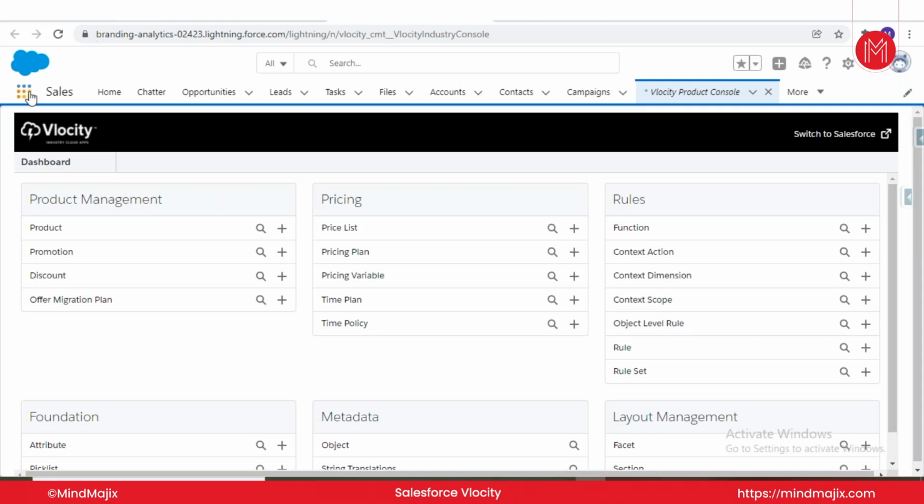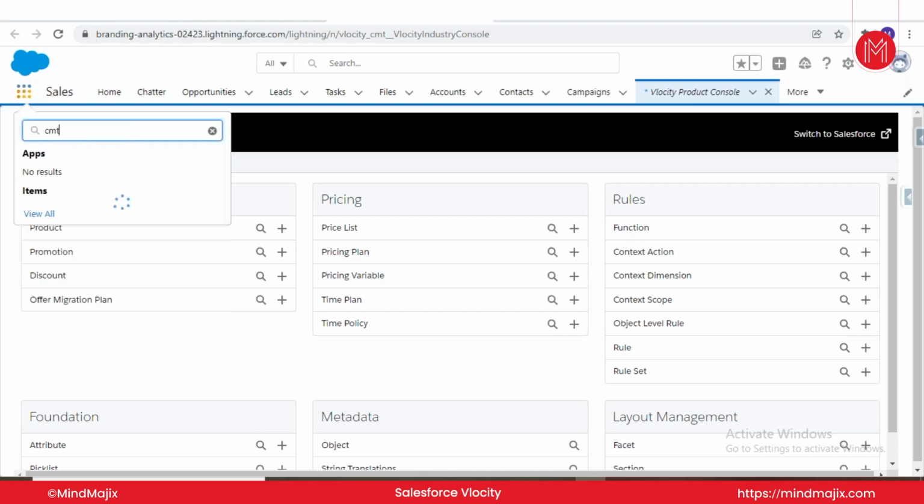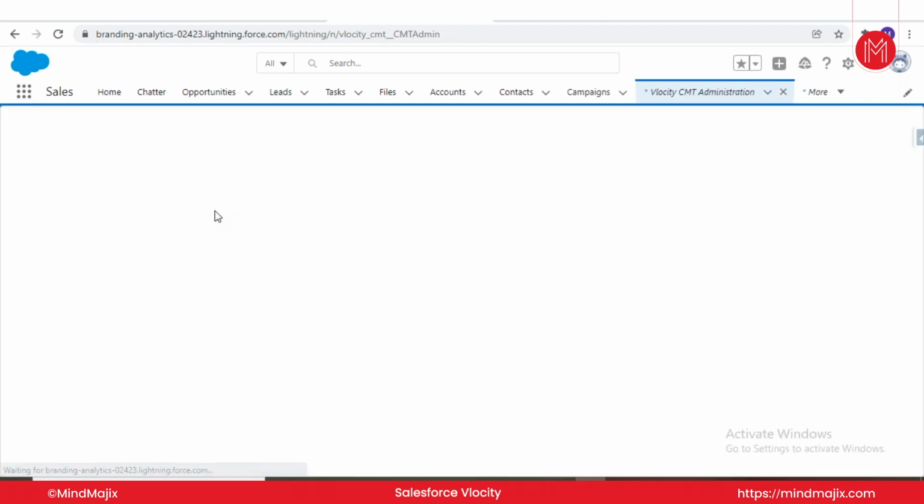I'll just quickly go to the app launcher here. We have those Vlocity CMT admin jobs. There are three jobs primarily that we will require frequently, because it works on the concept of caching. That's why we need to execute those jobs. Whenever we create a product, we need to execute the jobs.